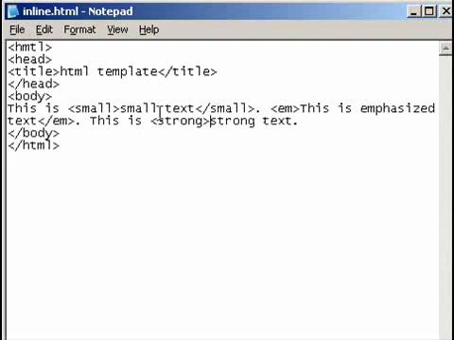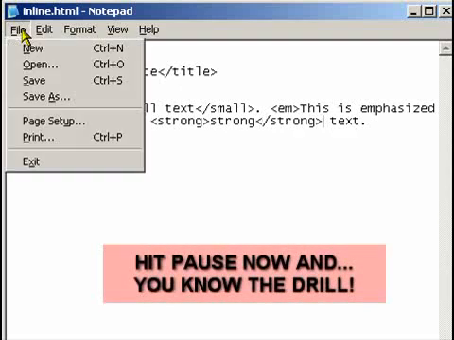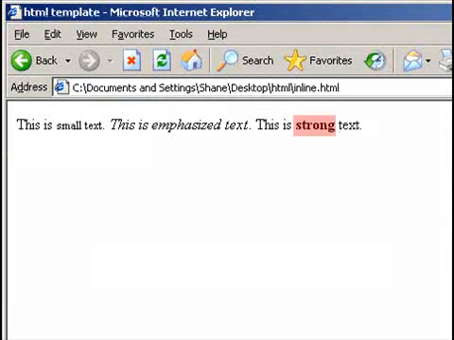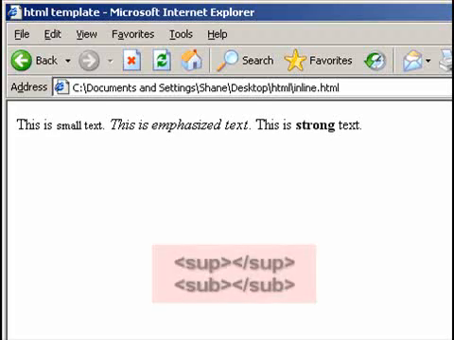Save your file, reload it into your second browser, check the results, and come back and continue. Hit pause now and complete the steps. Voila! Now you can see the effects of making text strong. Use all three of these tags that you've learned so far to draw attention to your text. Next we'll cover two cool tags at once, the superscript and subscript tags, also known as the sup and sub tags.